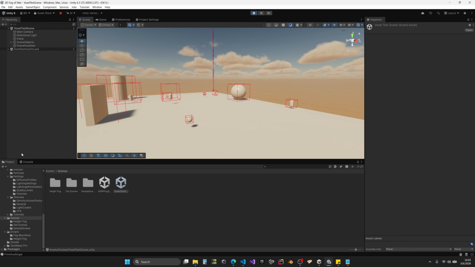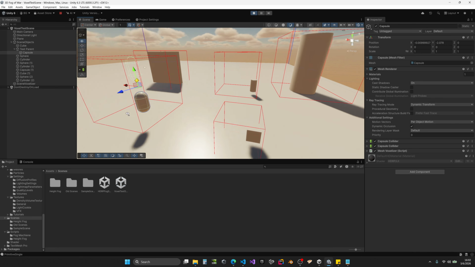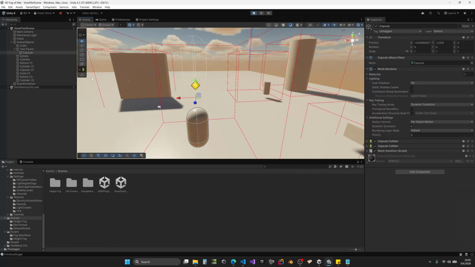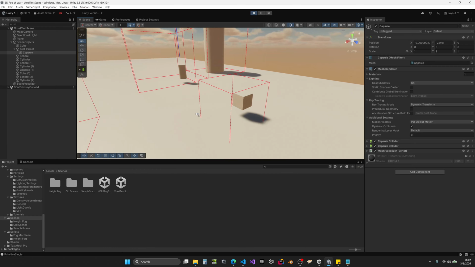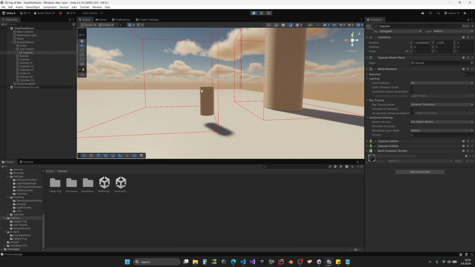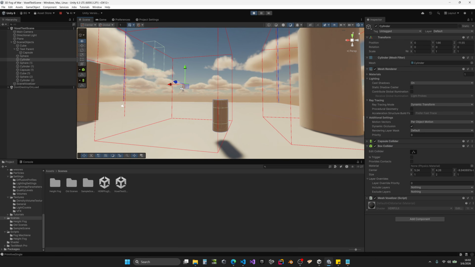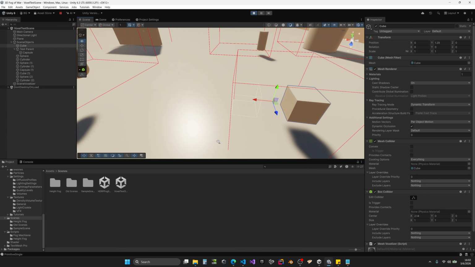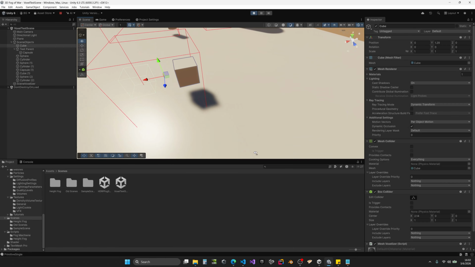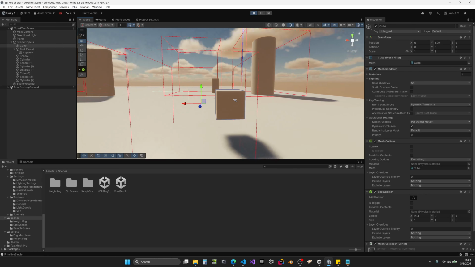So basically it creates bounds around every object, and in the case of an object that has multiple primitive shapes colliders on it, it calculates those bounds and takes that into account. And in the case of an object that has a mesh collider and a primitive collider, it also takes those into account and resizes the box around that.